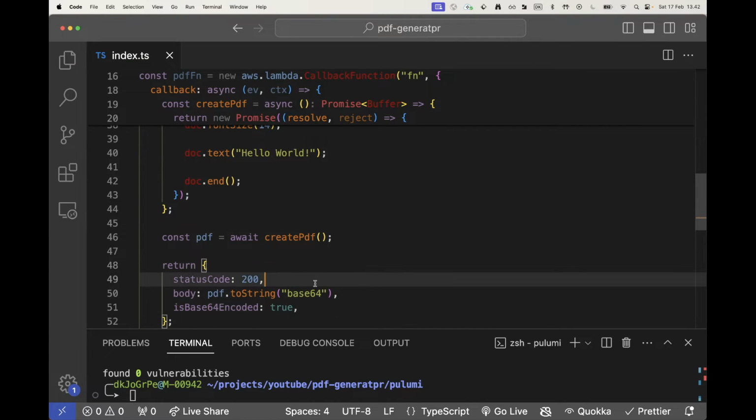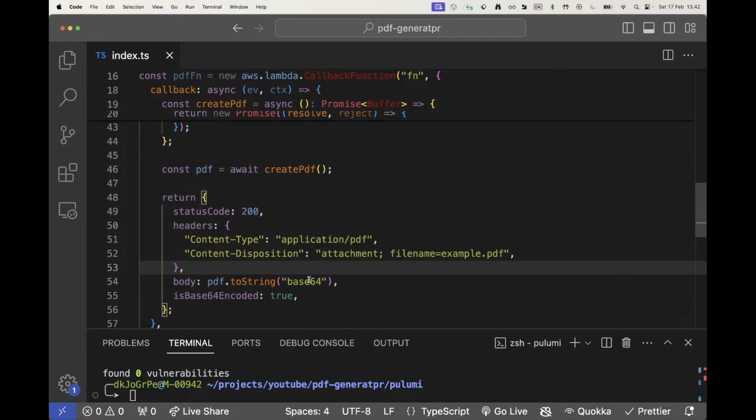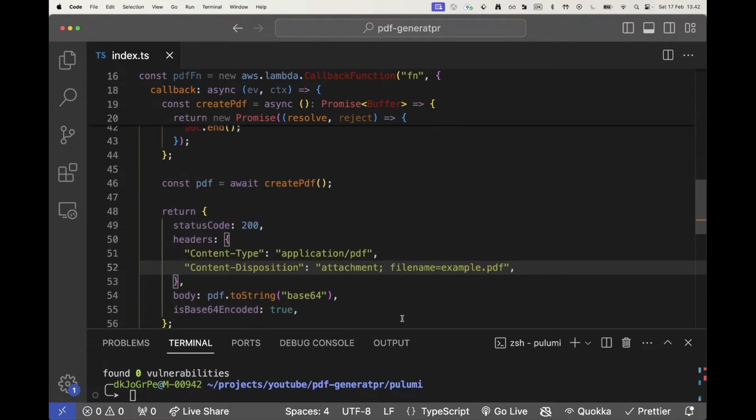Okay. Now, what else are we missing here? We're just missing a couple of headers, so the browser can figure out what it's getting back. Here we're saying the content type is PDF. There's going to be an attachment, and it's going to have a file name. Right now it's called example.pdf, which is fine, right?